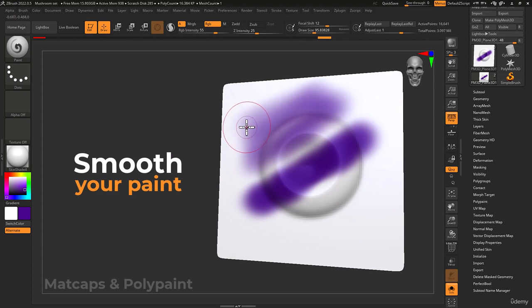Turn your smooth brush into a blur brush by holding the Shift key to activate. Now, disable the Z Add button here. This will disable the smooth brush's ability to smooth geometry. Remember to turn this back on in order to smooth geometry.